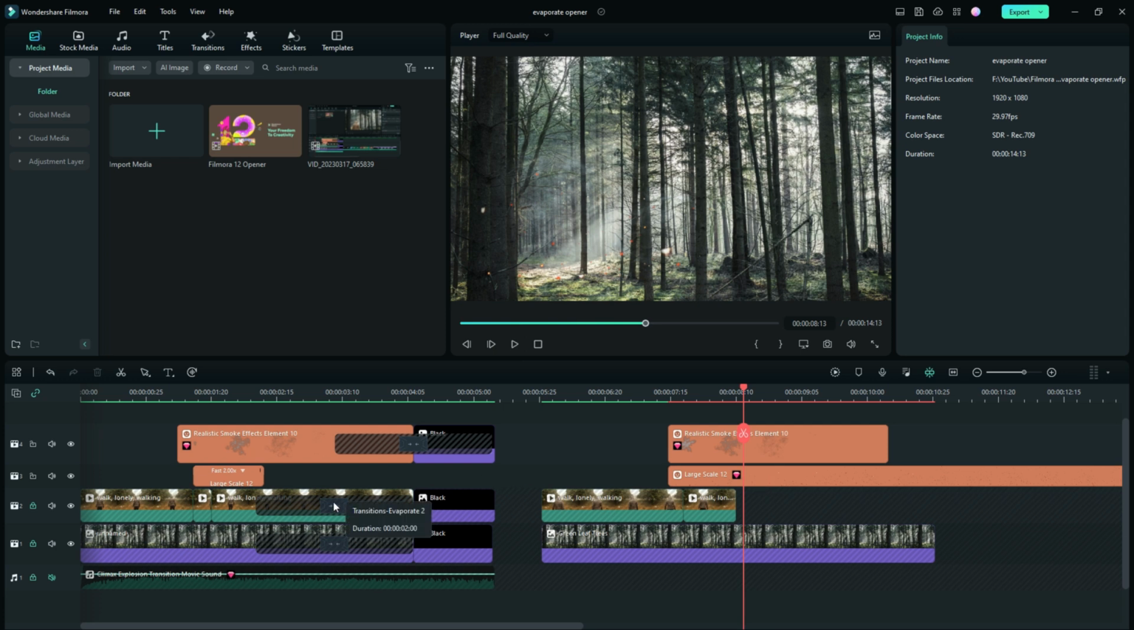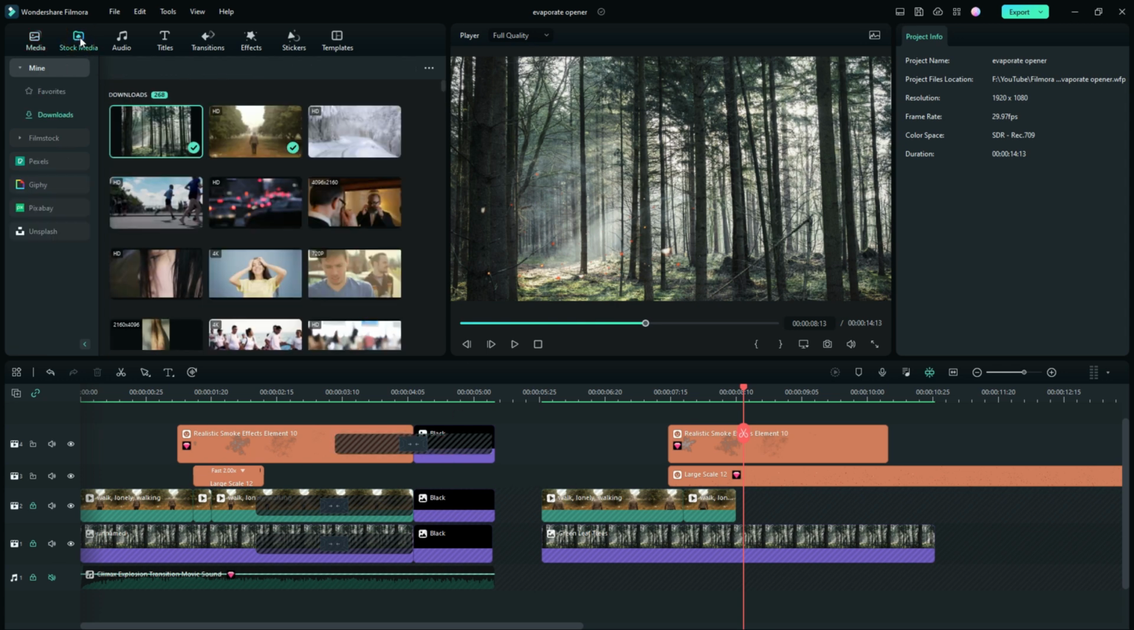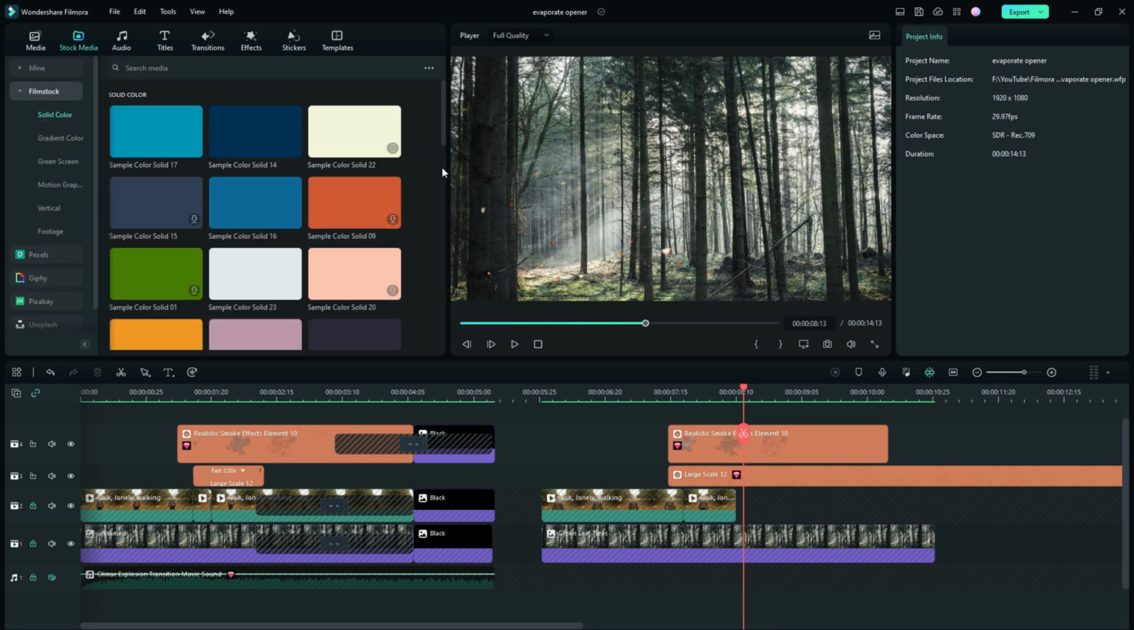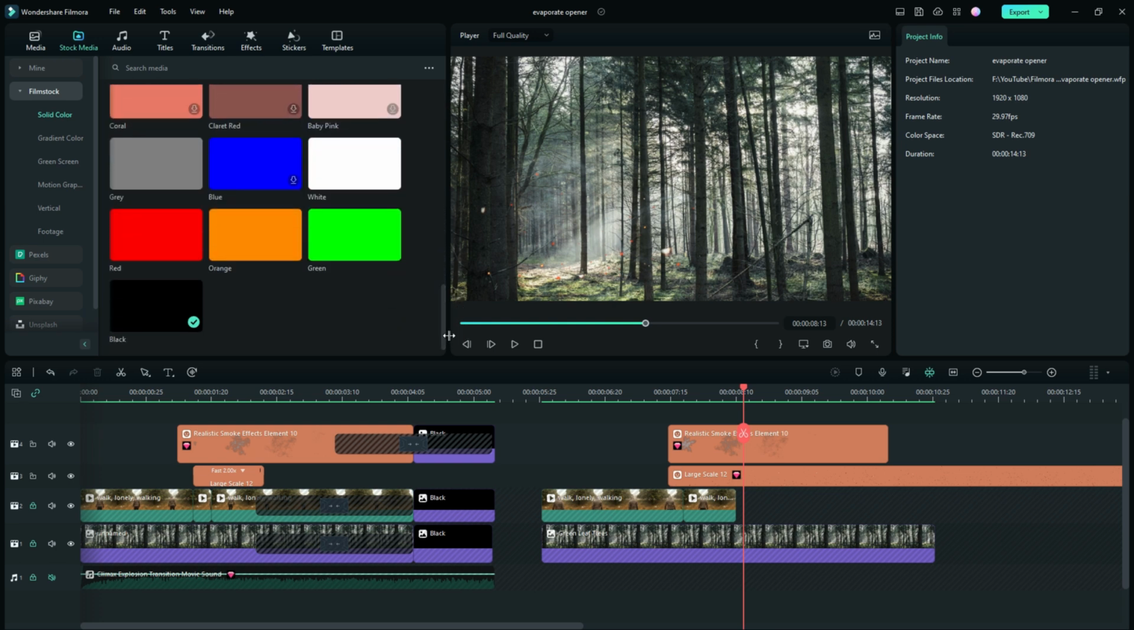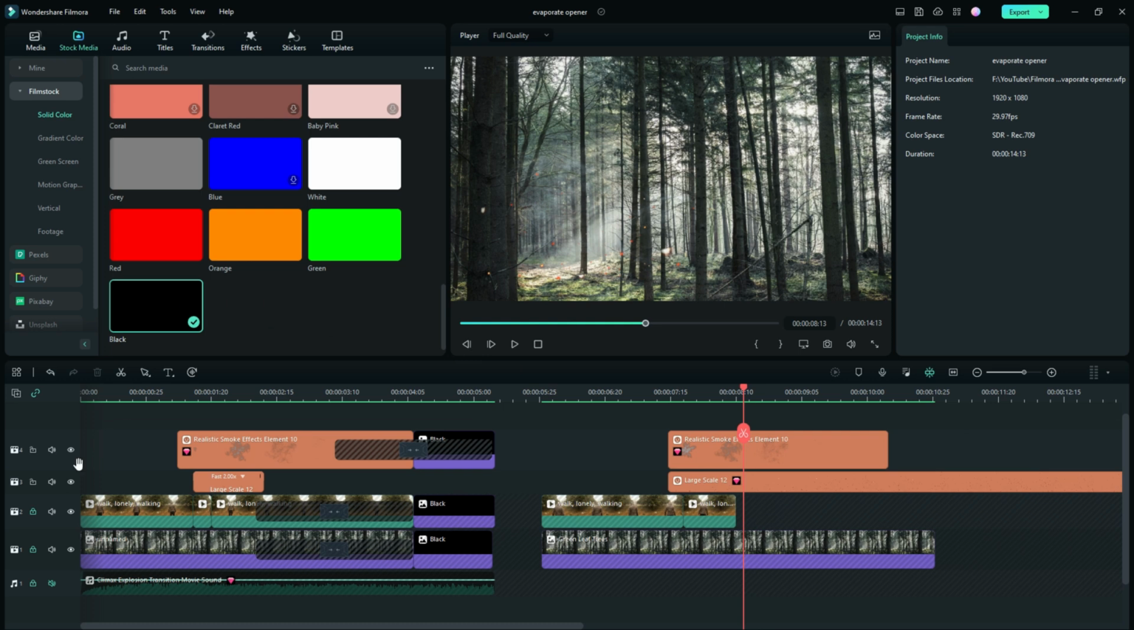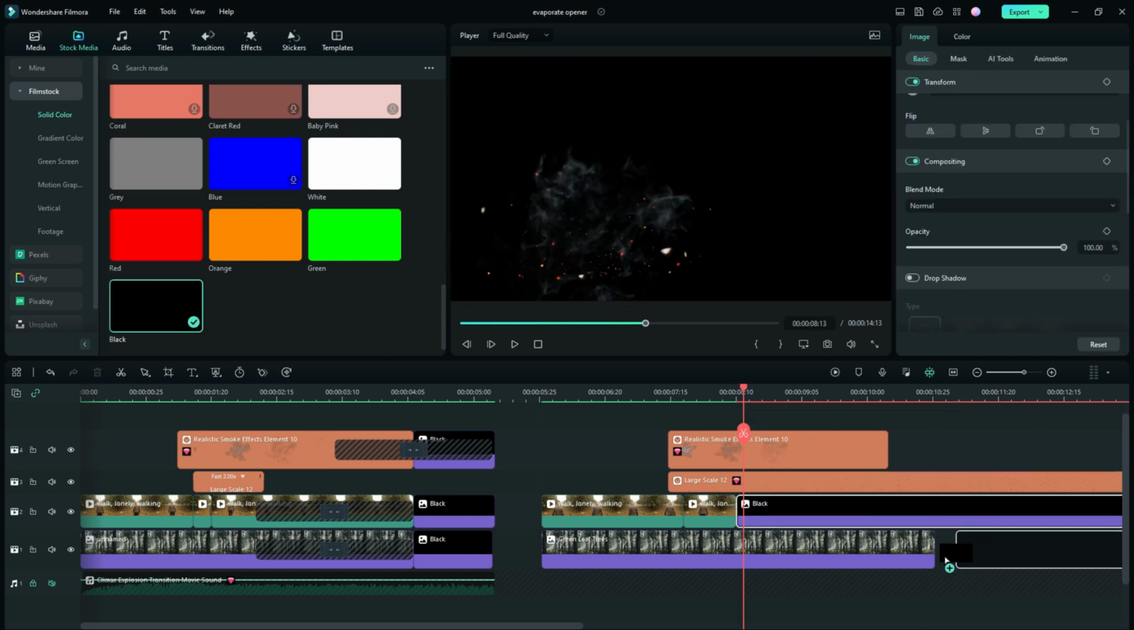And then I use this evaporate transition. Evaporate, and I just evaporated into a black screen. If you're wondering where that black is, they've moved it. It's now under stock media, film stock, solid colors. Scroll to the bottom, there's black, and you can just pop these black ones in. Of course, you gotta have the tracks unlocked for that. And you can just pop in some, if you want to fade this stuff off into black, like that.